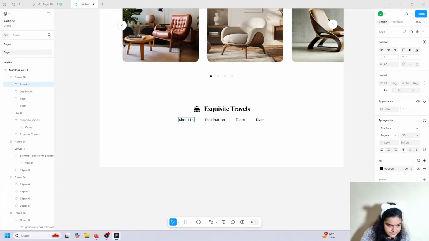About us, our services, luxury travels, and get in touch. So we're going to type out all of these different footer links.